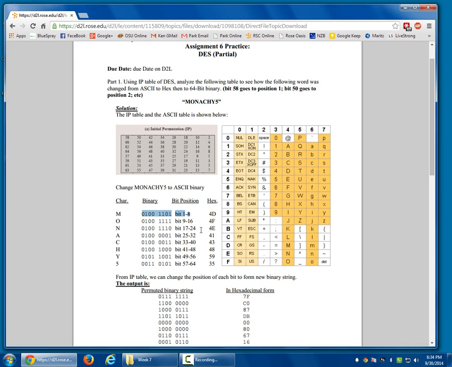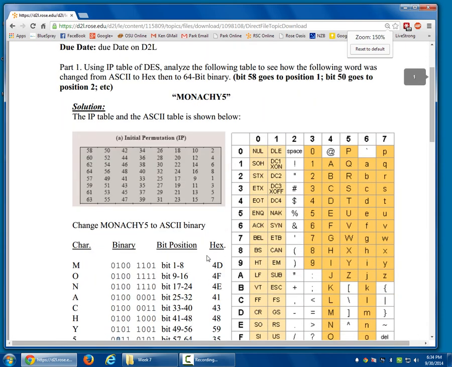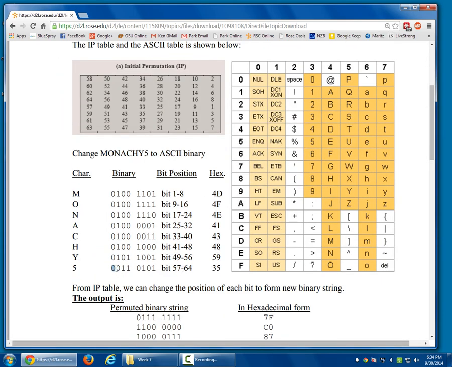Then whatever is in position 58, so which one's position 58? Does anyone know? Is that 0 right there? Can you all see that? Because this is 57, so this is 58 right here. This is 0. So bit 58 goes to position 1. So that 0 goes right here. Everybody see that? Okay. All right, bit 50 goes to position 2. So find bit 50. Bit 50 is this 1 right here. That 1 becomes this 1.